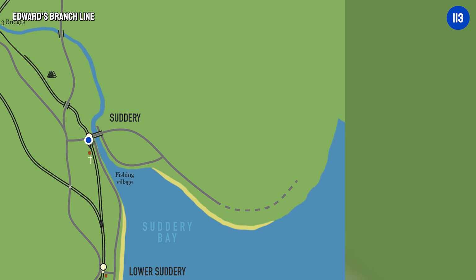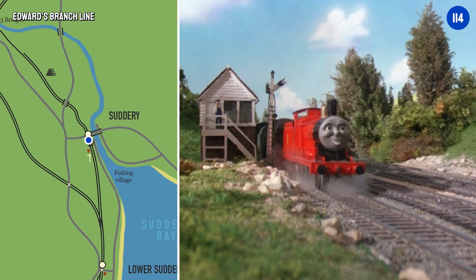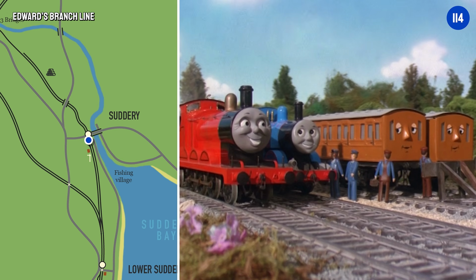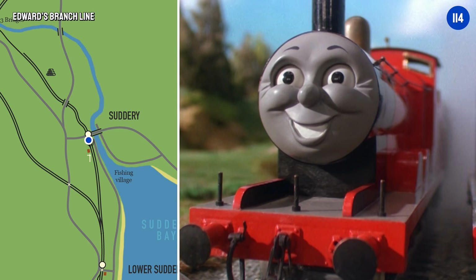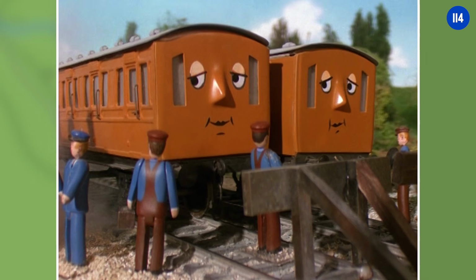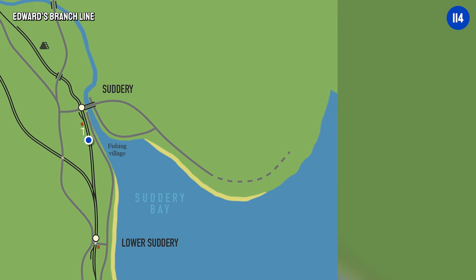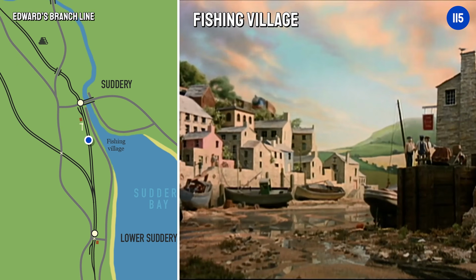Sudbury is never seen on screen, but we do see the station sidings. It was at these sidings that Thomas, Annie, and Clarabelle were resting when a rather overexcited James passed by them. What was all that about? That was trouble. And below Sudbury is the fishing village, specifically the one from Season 3.